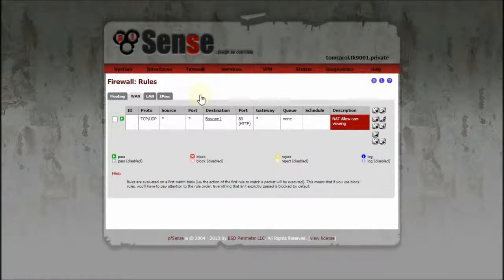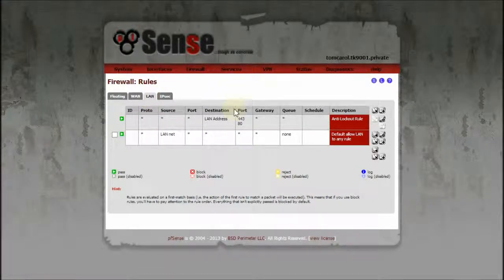Rules are exactly what they say. For your WAN, most of your WAN rules are going to be automatically generated through either port forwarding or one-to-one NAT and so on. So I'm not going to get too much into the WAN rules. What I will get into is the LAN rules, and you can set a number of different things here. As you can see, we have unrestricted outbound access.